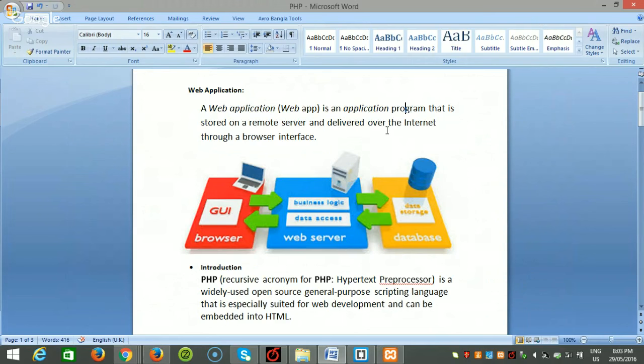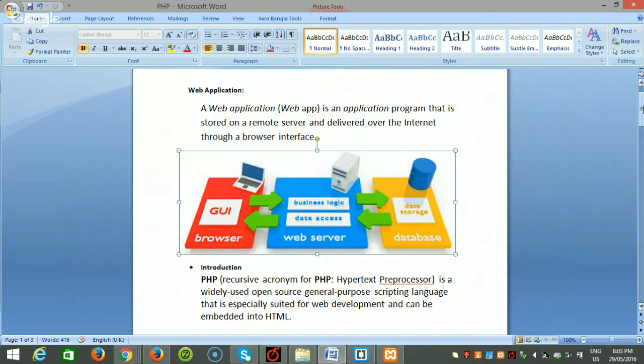Well, we know the mobile application, which we can see on our mobile device screen, and which is stored in our mobile. But a web application is different because it is stored on a remote server. The remote server can be anywhere in the world, and it is delivered to your browser. If you are a user, your browser has a UI, or GUI, a graphical user interface.